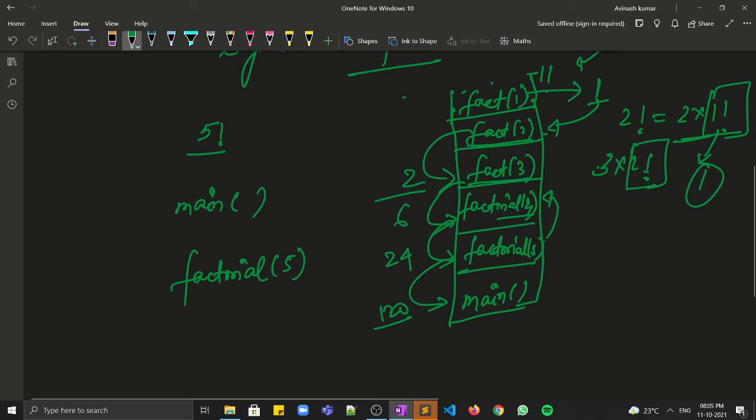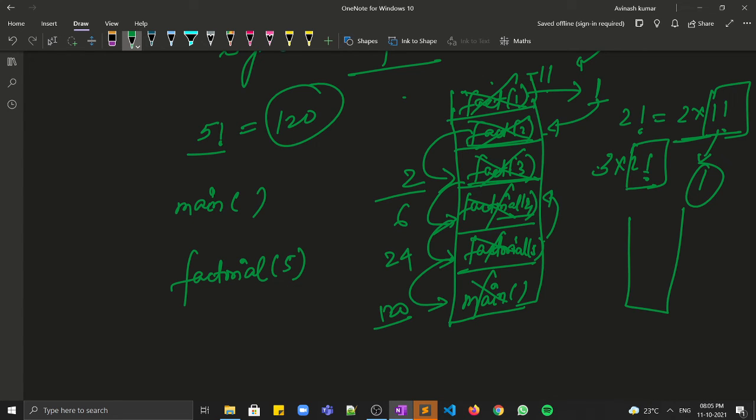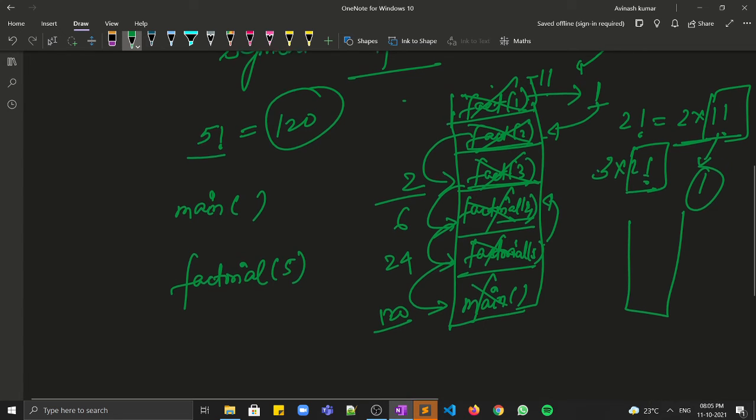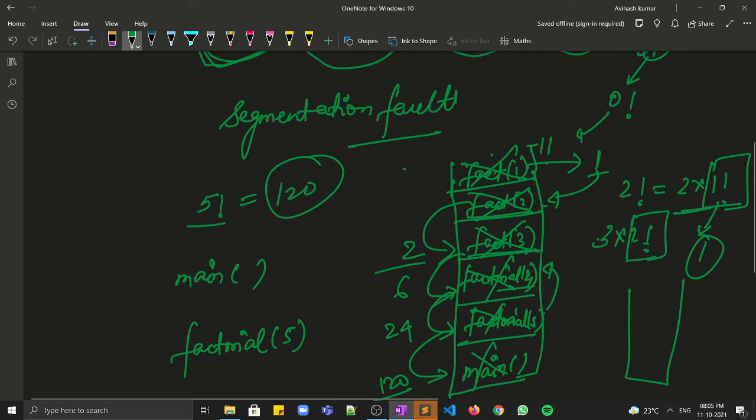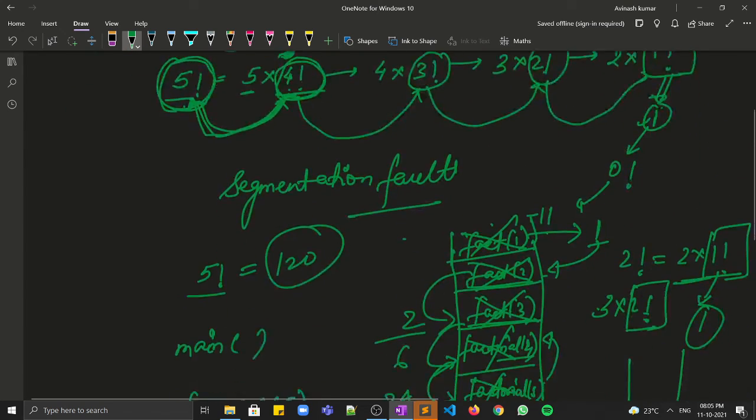In this way our call stack gets executed. Once the function call for factorial 1 is over, it is popped out of the call stack. Similarly, factorial 2 will get popped out, factorial 3, factorial 4, factorial 5, and finally when all the functions have been executed, main will be out of the call stack and our call stack will become empty, and we will get our output as factorial 5 is equal to 120. So in this way recursion works. I hope what recursion is and the logic behind it is clear.